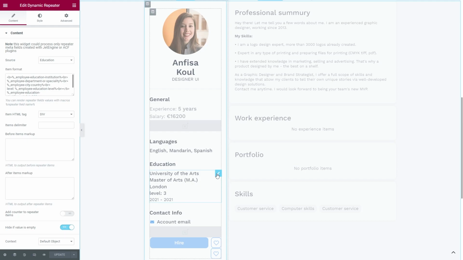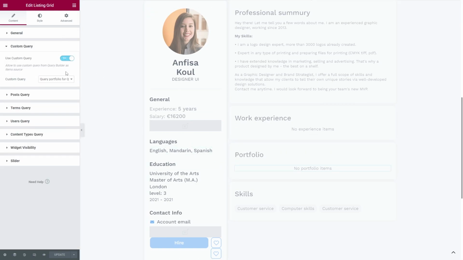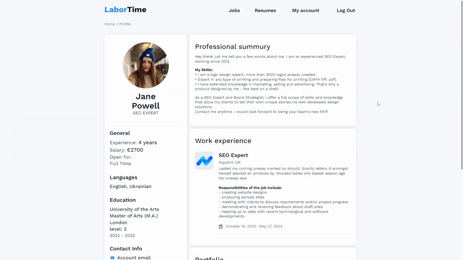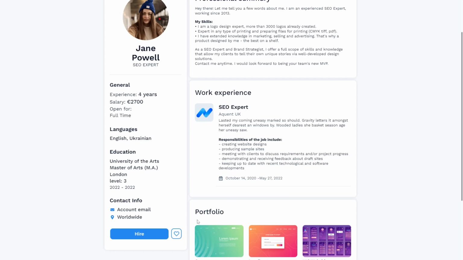Of course, there are a couple of sections where the listing grid is used, like work experience and portfolio. To display the information related to the current user, the listing grid is set up with custom queries created specifically for each section. In addition, to make it easier for the companies, we placed Hire and Save to Favorites buttons.